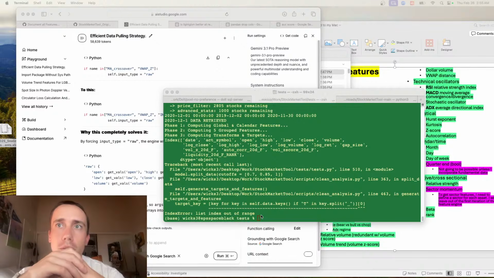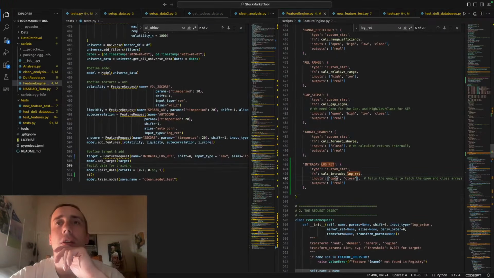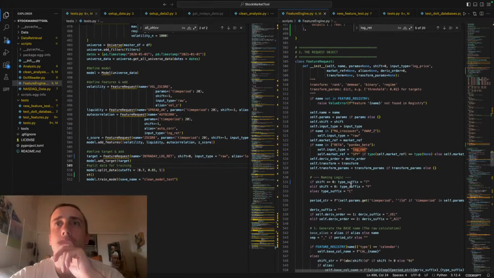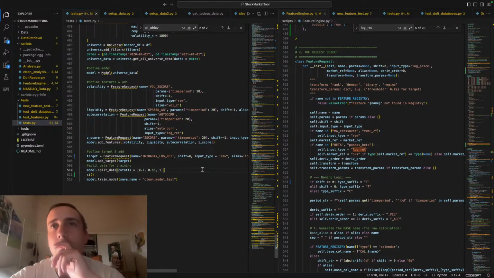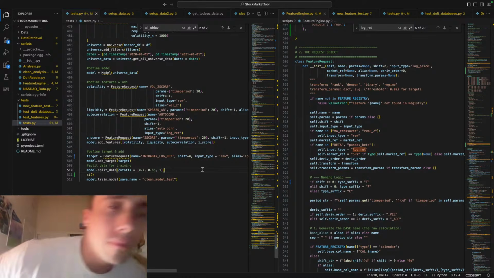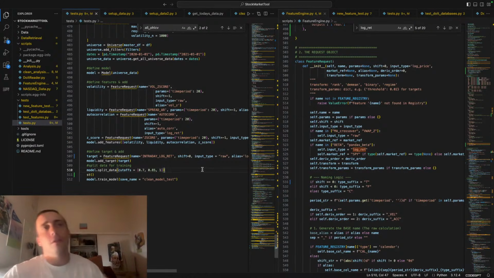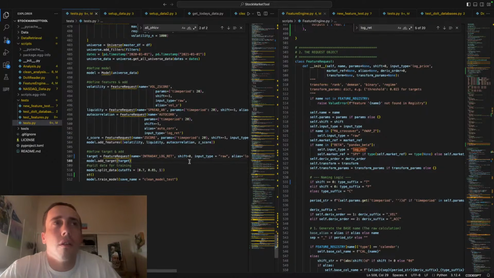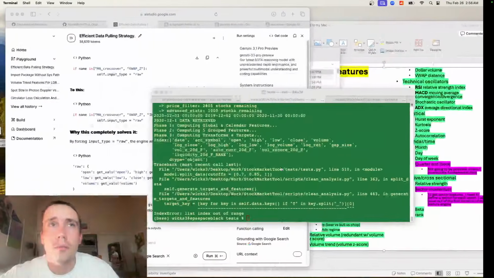Okay, come on, damn it. T. So it's not appending a T. Oh man, why is there no T? So target, shift is 0. But it's not even adding anything.